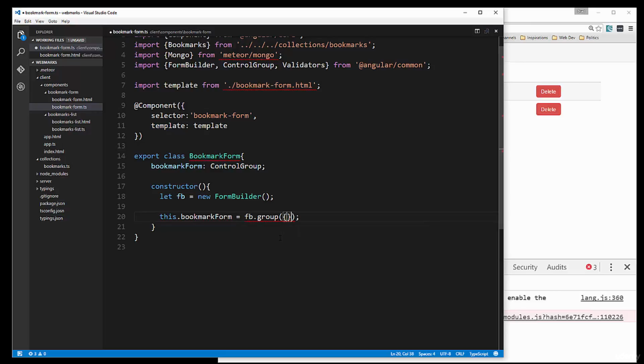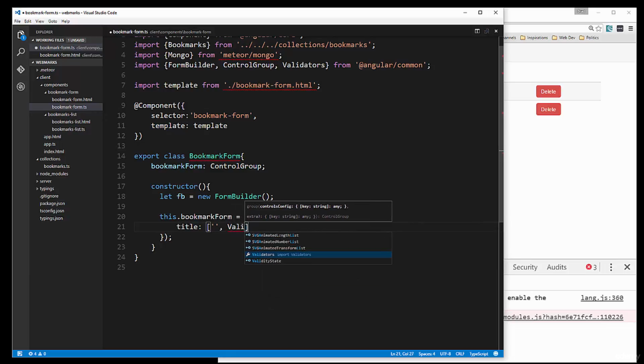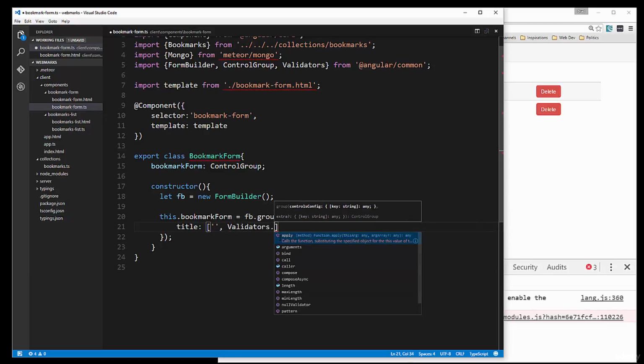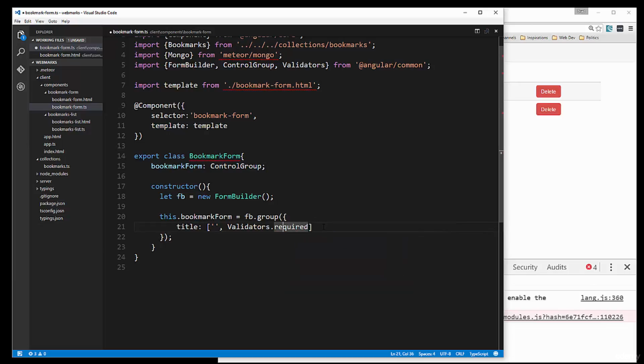And in here, we're going to pass in an object. We're going to say title, which will be, we'll set some brackets. And this is where we can set our validators. So we're going to say Validators.required. Okay, so we're making the title field required.